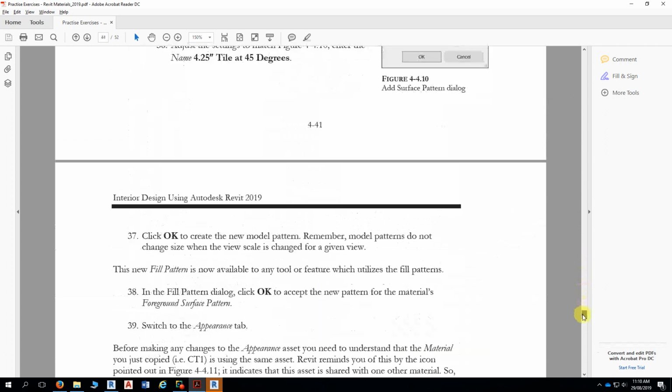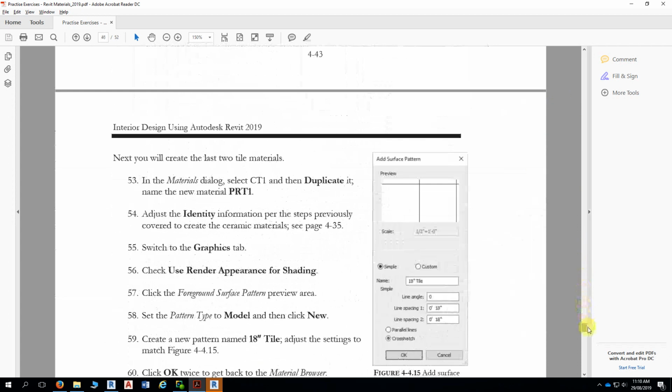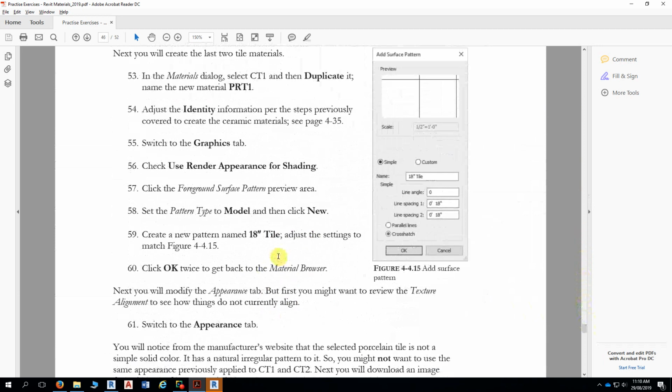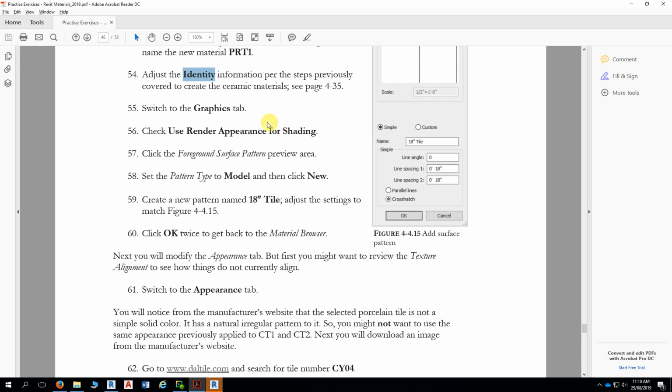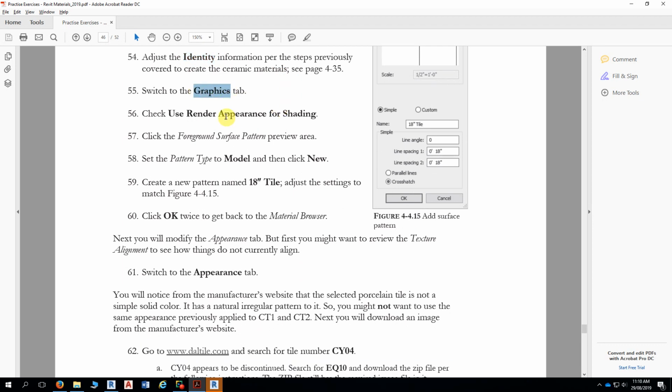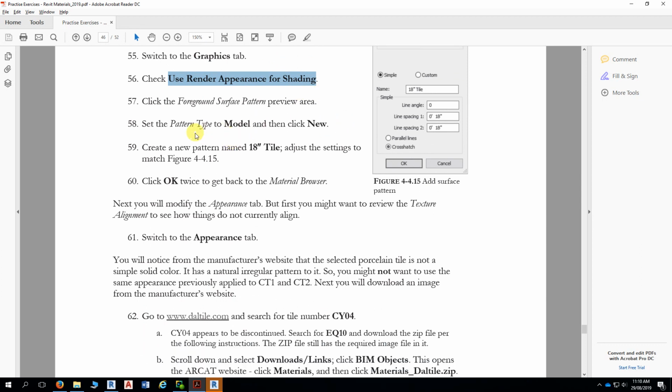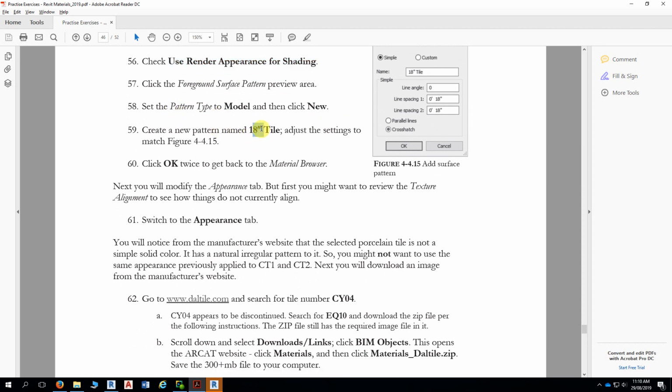So back to here. So essentially, to create this next material, we're going to duplicate CT1. We're going to enter the identity information, switch to the graphics tab, and then use render appearance for shading. So that needs to be ticked. And then we're going to set up a new pattern type, a model pattern type, called 18-inch tile.